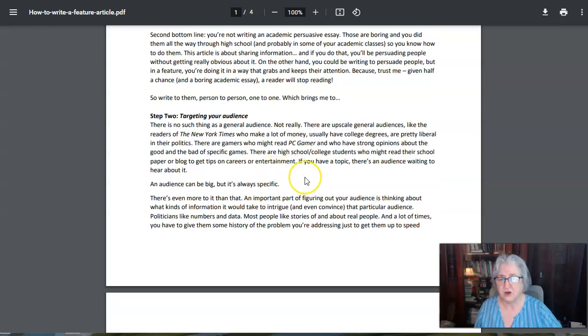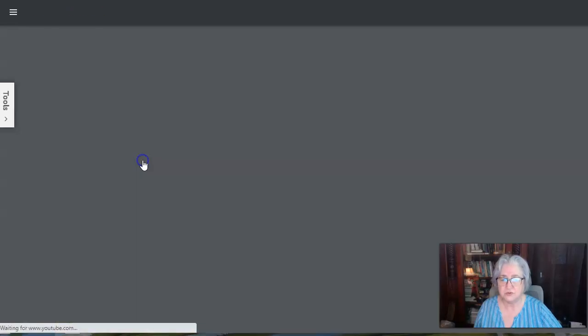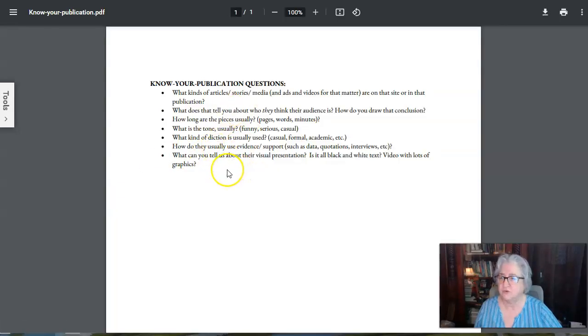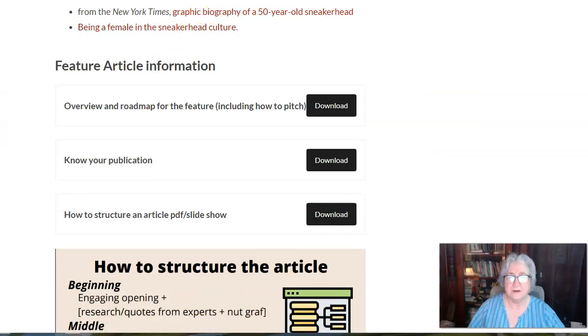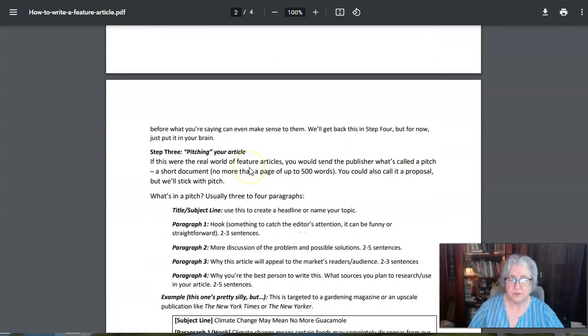The second thing is targeting your audience. If you have a publication that you know about that you want to write for, it's not a bad idea to ask these questions of it, to go over and look at that thing. Like PC Gamer magazine, feature articles are different from the reviews, right? So what does a feature article look like in PC Gamer? What does a feature article look like in the New York Times? Okay, what's the tone, diction, that kind of stuff. So it's a good thing to do. There we go. All right, so targeting your audience, getting to know about your publication.